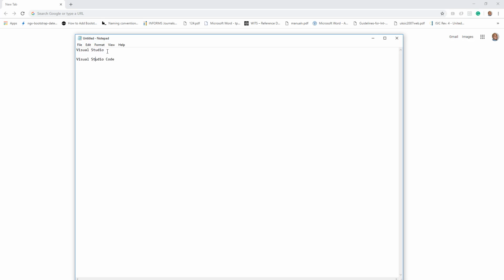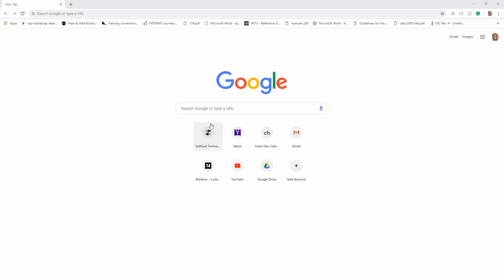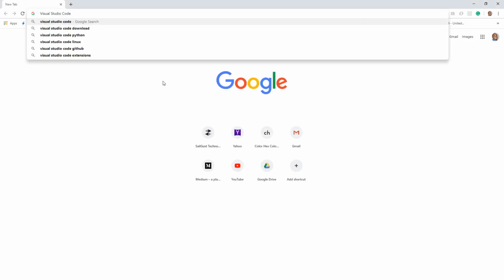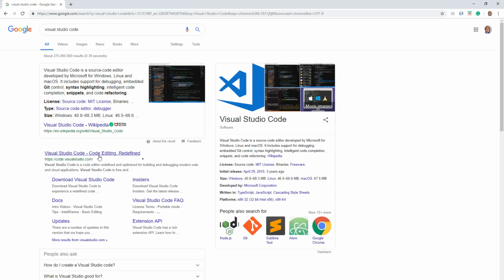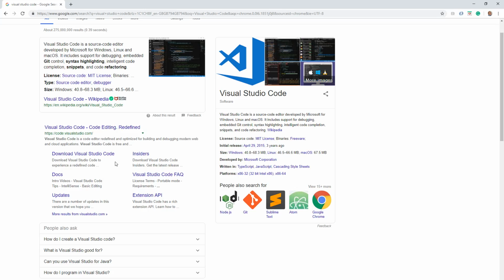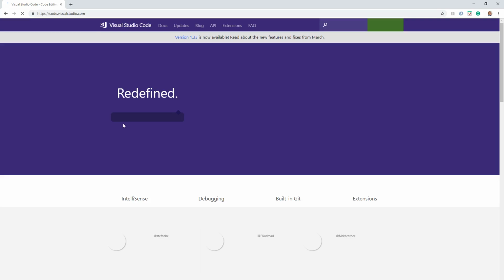If you want to install, let's start with Visual Studio Code. With this Visual Studio Code, all you need to do is take this, go to your browser, and hit go. It takes you to this page. It gives you all the information about it. Let's go to this page straight away and see.